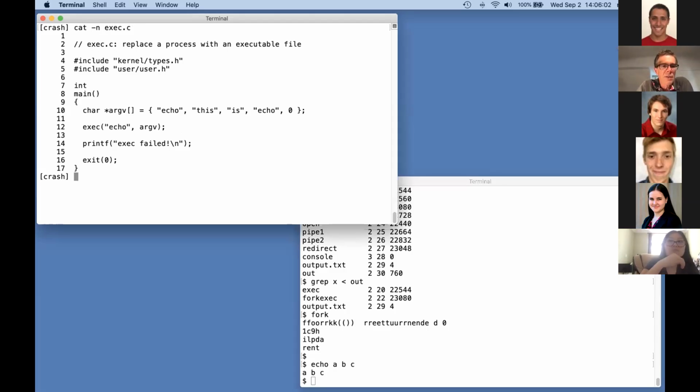So the call to exec, the system call exec on line 12, is going to have the effect of the operating system loading the instructions from the file called echo into the current process, sort of replacing the memory of the current process, and then starting to execute those instructions. And in addition, you can pass command line arguments. Exec allows you to pass an array of command line arguments, which is just an array of pointers in C. Line 10 sets up an array of character pointers, which are essentially strings, and initializes that array to contain the strings echo, this, is, echo. And that's equivalent to running the echo command with the 3 arguments, this is echo.